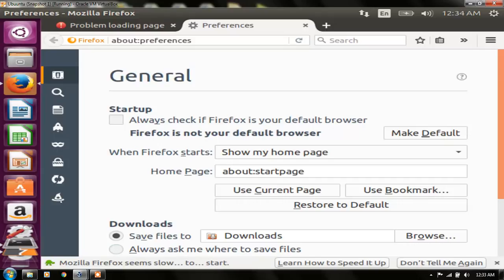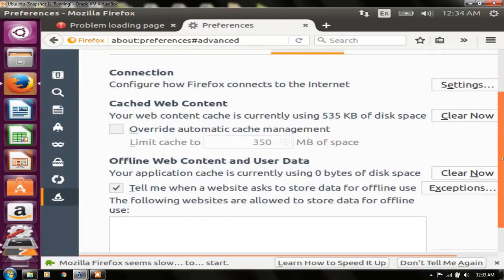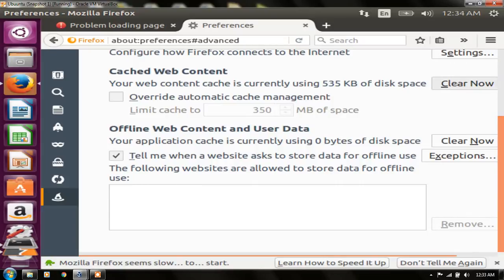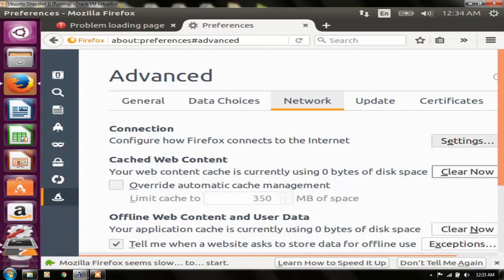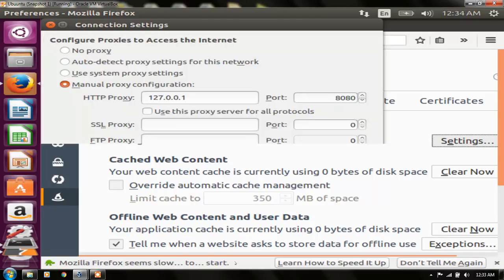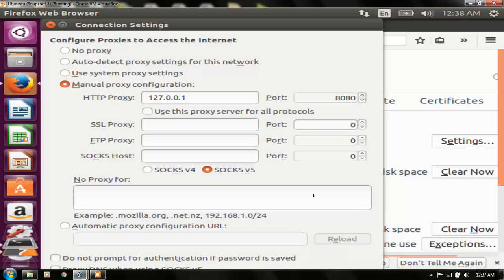Okay. So you go here, and I don't want Firefox to give me a cache copy of any website, so I'm just going to clear the cache. Then go to your settings. As you can see here, I've set up my configuration.